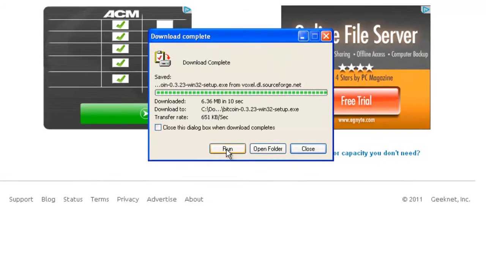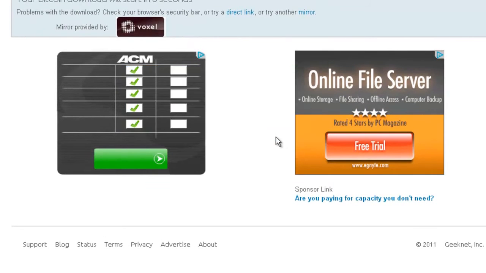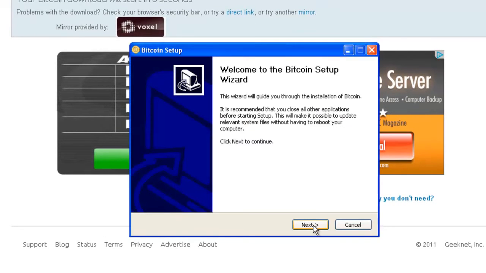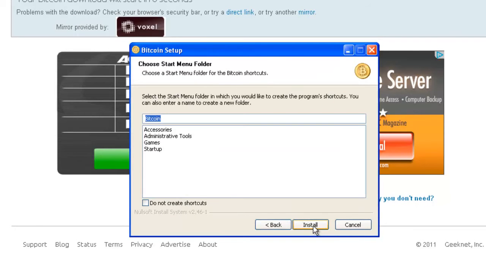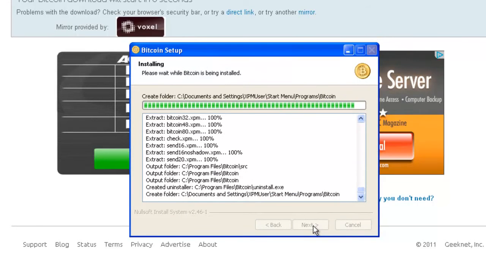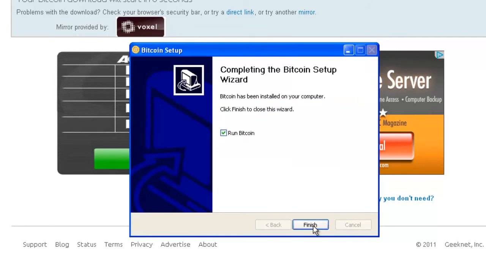Alright, after the file is downloaded, you run it, and it's going to install the Bitcoin wallet for you. The Bitcoin wallet is necessary to store your Bitcoins, because in the Bitcoin world there's no bank or anything like that to store your coins. It's just like putting money in your own wallet, except your wallet is on your hard drive.